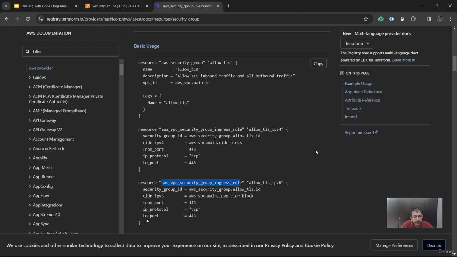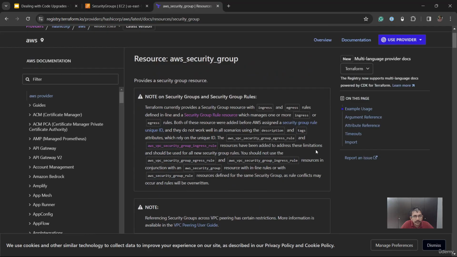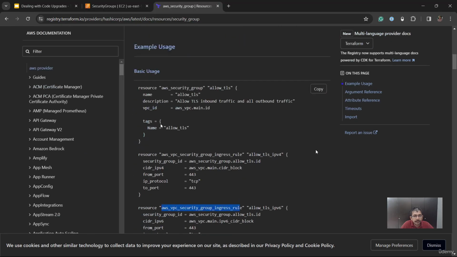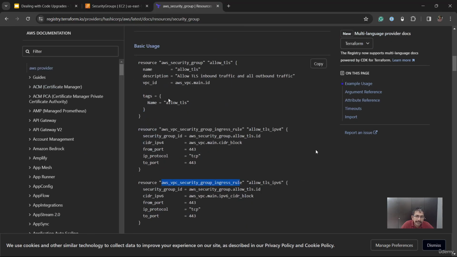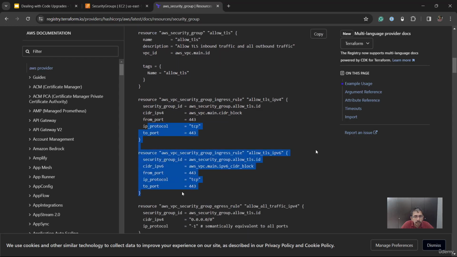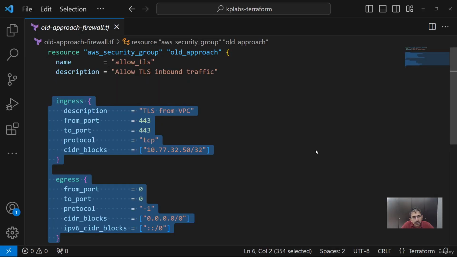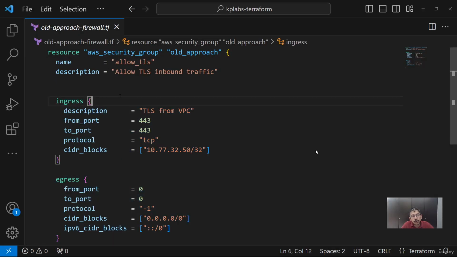Now, one thing that you need to keep a note of is that this kind of approach is not mentioned in this specific documentation. Earlier it was part of this example usage, but as part of the newer provider, HashiCorp has added the newer recommended way of achieving this. This does not really mean that the older approach will not work. The older approach will still work. In fact, let me quickly show you this.